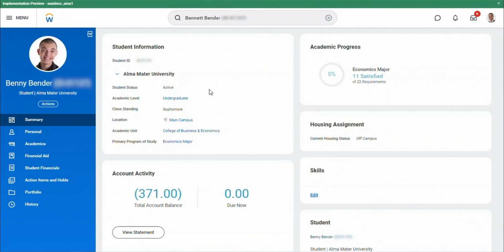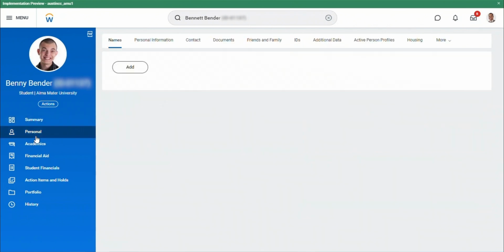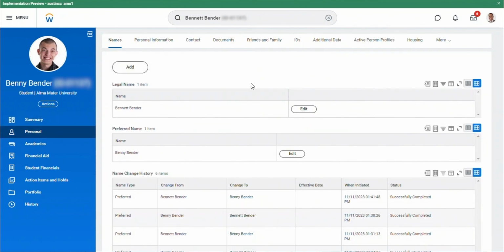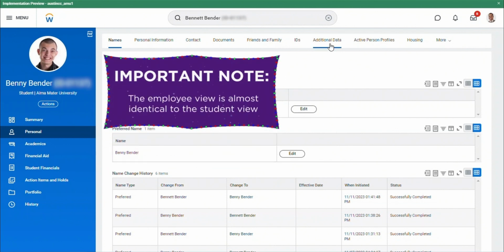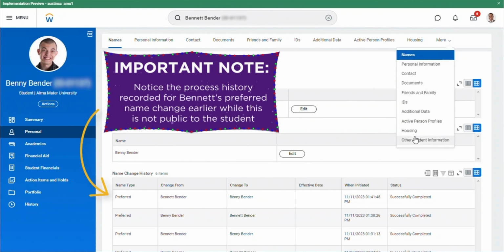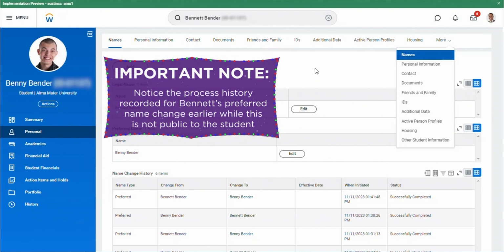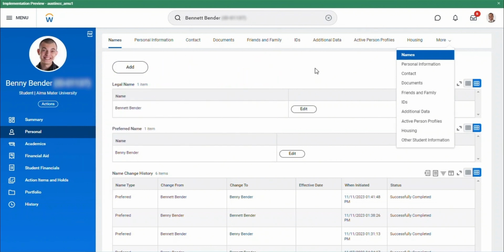I'm back on Bennett's profile page now, but I'm logged in as Brian King, who is the Dean of Enrollment Services at this fictitious university. If we click on Bennett's Personal tab, notice we have a couple more tabs at our disposal. We can leverage the additional data, active person profiles, and other student information tabs to further record any information we wish to track about the student, such as if the student is a first-generation college student.